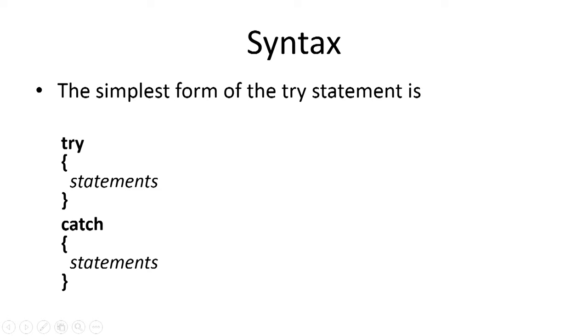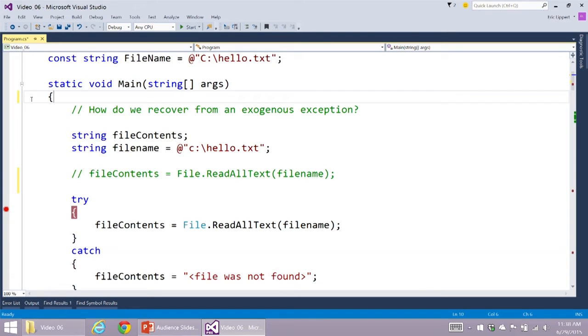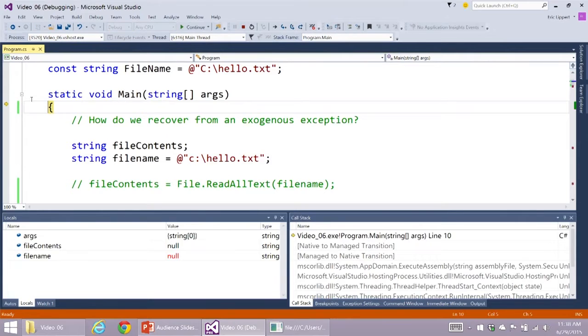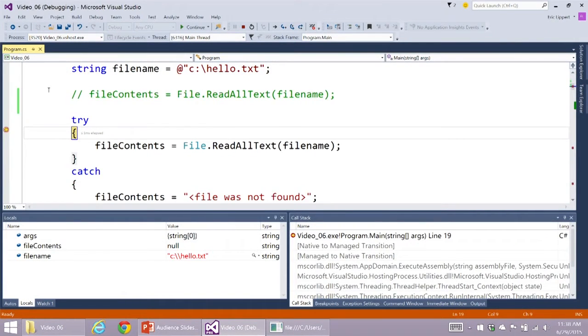The try statement that we're going to write has this syntax. There's a try block, and then a bunch of statements inside the block, and then immediately following it, a catch block, and then a bunch of statements in that block. Like the try, the catch also has to have a block. All right, so let's try this program again. I've started up Visual Studio again. We'll step into it. And this time, rather than just calling ReadAllText like this, I'm going to do it inside a try block. Now, we know that this is going to fail because the file is still not there.